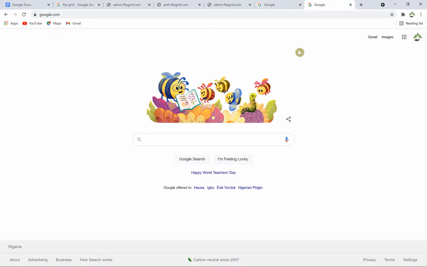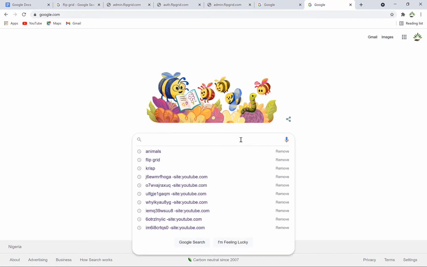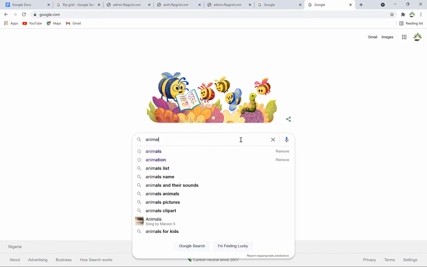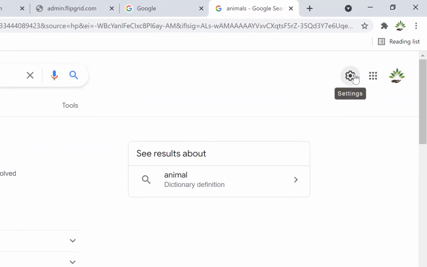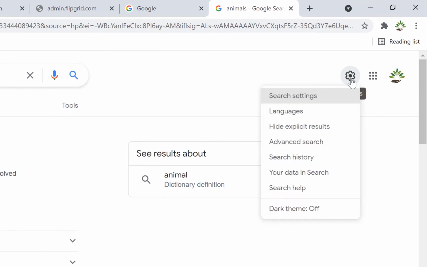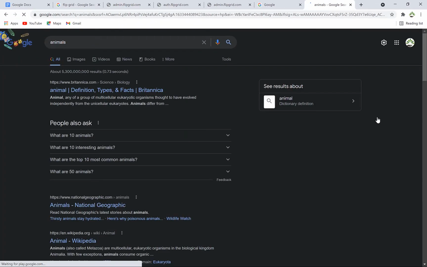So let's try. To achieve something like this, all you need to do is to come over here and search for anything of your choice. Let's say we search for animals, and it brings in something like this, and you can go all the way down here to this gear icon and click on it, and then you can come all the way down to enable the dark theme, which is now off. You can click on it to turn it on. So once you click on it, it becomes on, and you have your dark Google search engine.